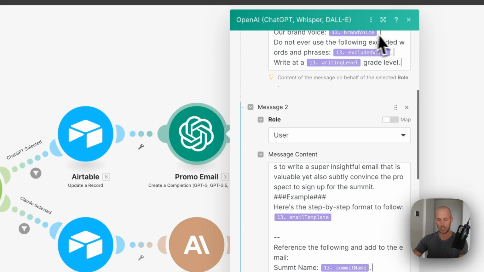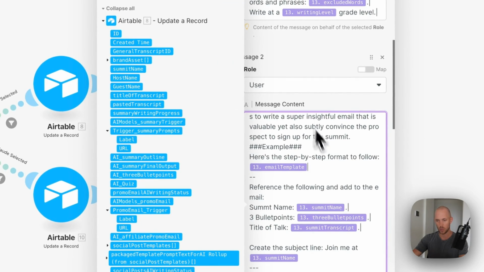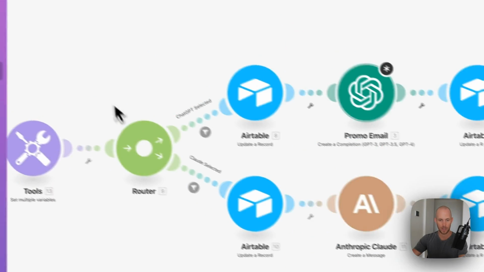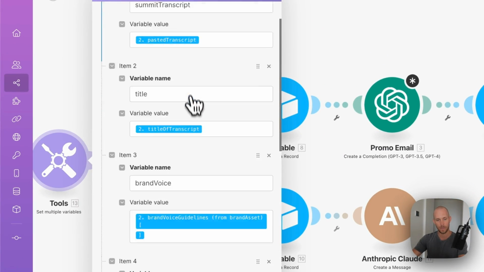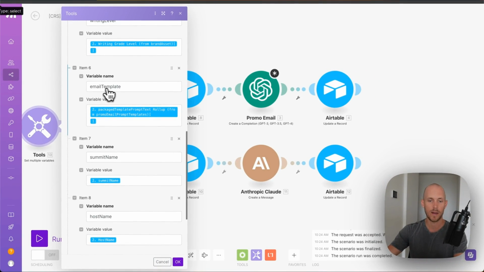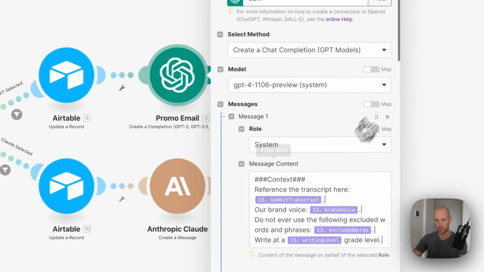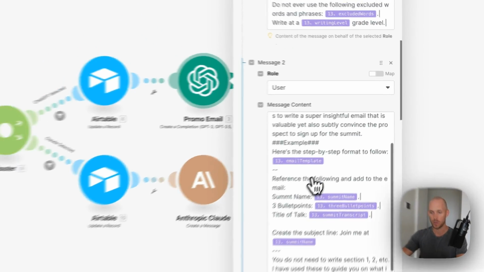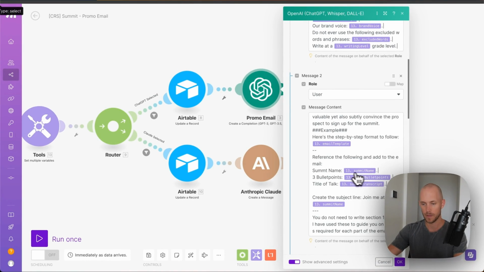And we come back into our dashboard. So now it's actually choosing the right thing. It's choosing the email template, which is what we set back here. If we go down to our email template, it's got the packaged email template roll up there, and that's what we're using in the AI. So we're saying, here's a template to follow, reference the summit name, bullet points, and transcript, and then create the subject line, join me at the summit name.